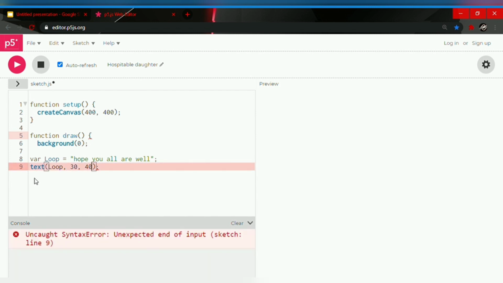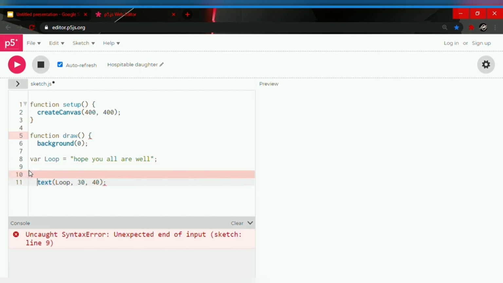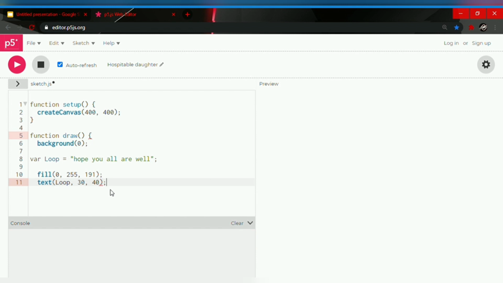Alright, and then let's fill it. I keep on forgetting to fill my... Okay, I want to make it the same color it was. So, let me type in fill, followed by parentheses, and end it with a semicolon. And in between the parentheses, I'm going to type in the numbers, the same numbers again. 255, 191. Alright. Okay, that's the right numbers. But we forgot our semicolon.